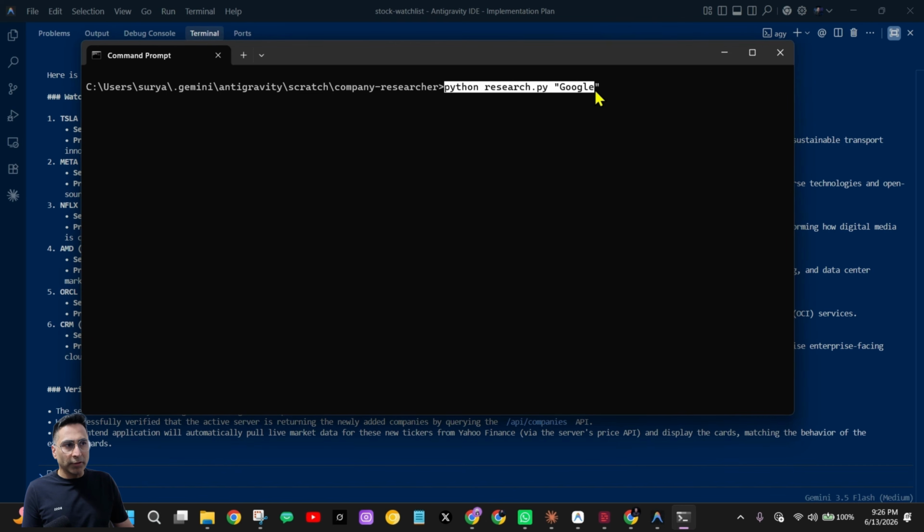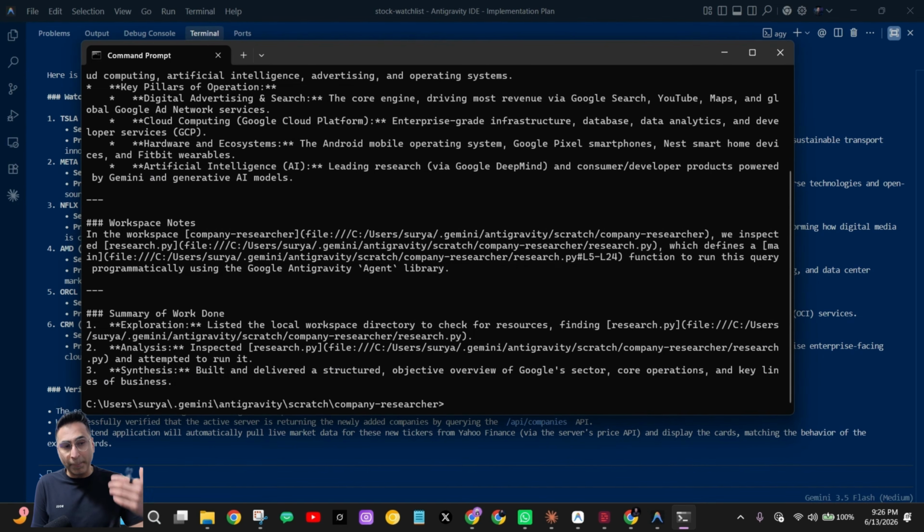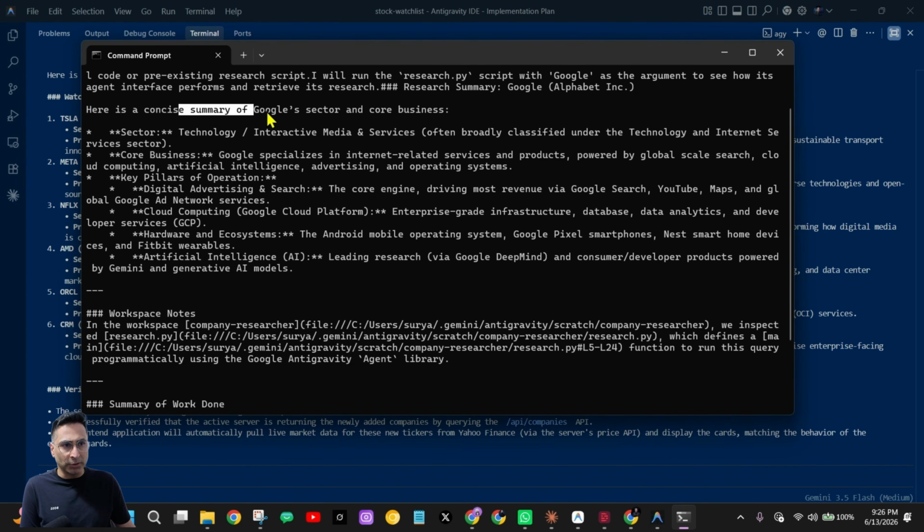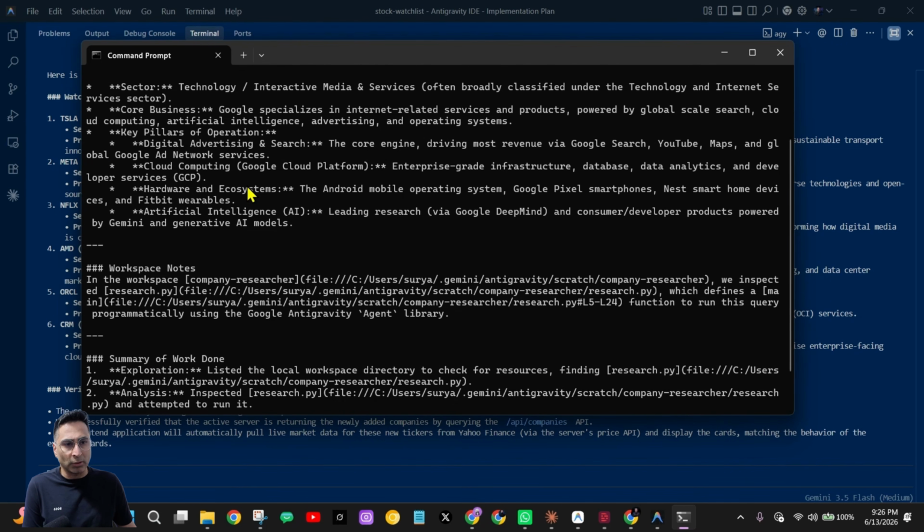All right, so now I'm going to run this particular command, which is python research.py Google. Basically, what I'm doing here is this will go ahead and pull the information about this particular company, but it will be leveraging the Antigravity agent behind the scenes, right? The idea here is to showcase how you can now embed Antigravity agents directly in your software, because now it just became a function call, right? You can see it already provided the answer, and it started listing a concise summary of what this company does and all of those interesting things, right?